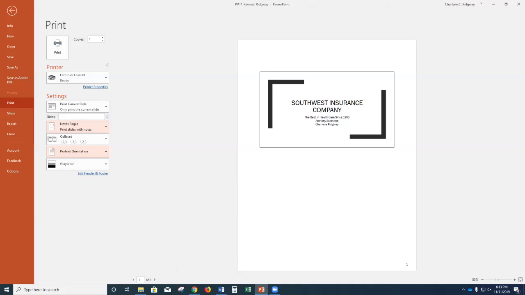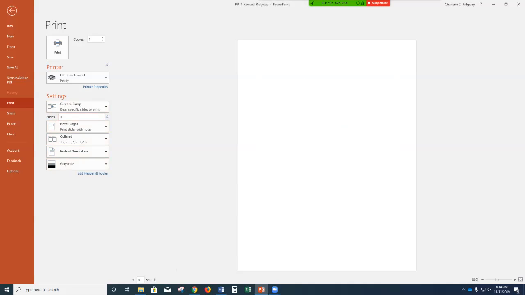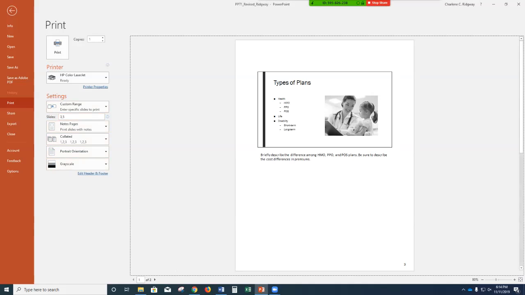Step 3, in the settings section, click in the slides box. Settings section, it's this. Click in the slides box. Oh, right here, slides box. And then type 3, 5. And then click a blank area of the print screen.